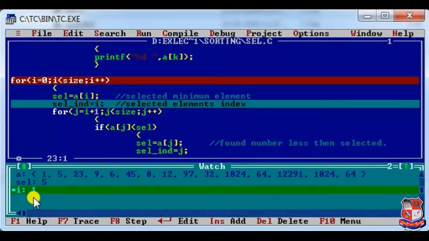Now you can see I has been changed from 0 to 1. It represents what? This is our second pass. In the second pass I don't need to compare this one because it is already placed at its proper position. I just need to process the rest of the data till 32. Fine. Okay, I am not going to check 1 now onwards. Okay, now I need to find out the smallest value among the rest of the elements.